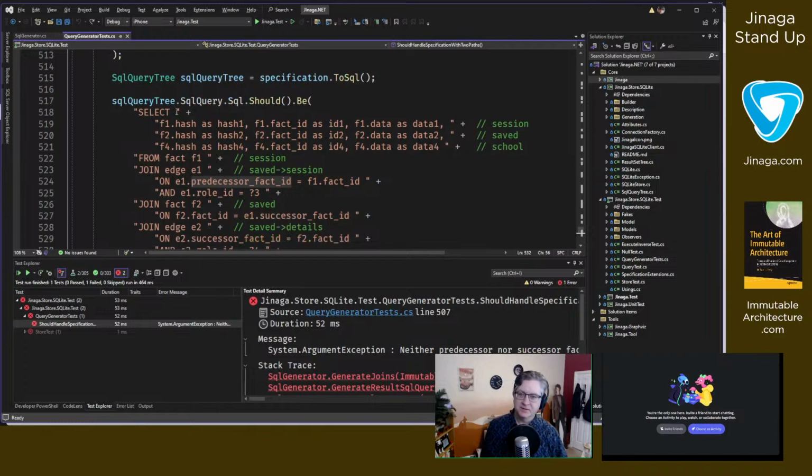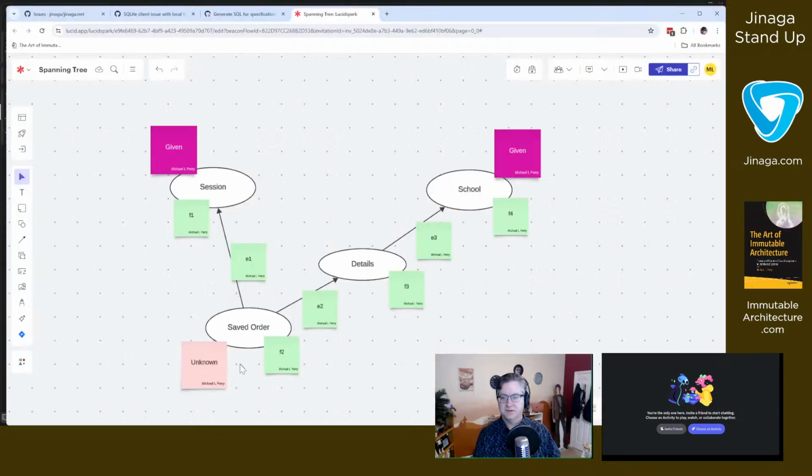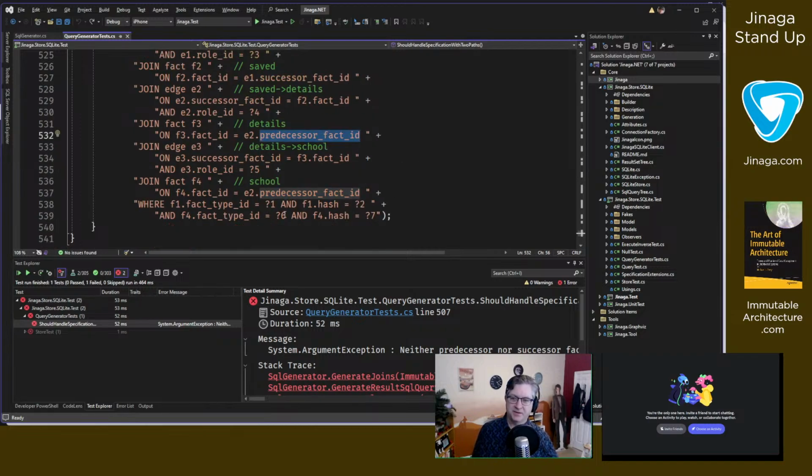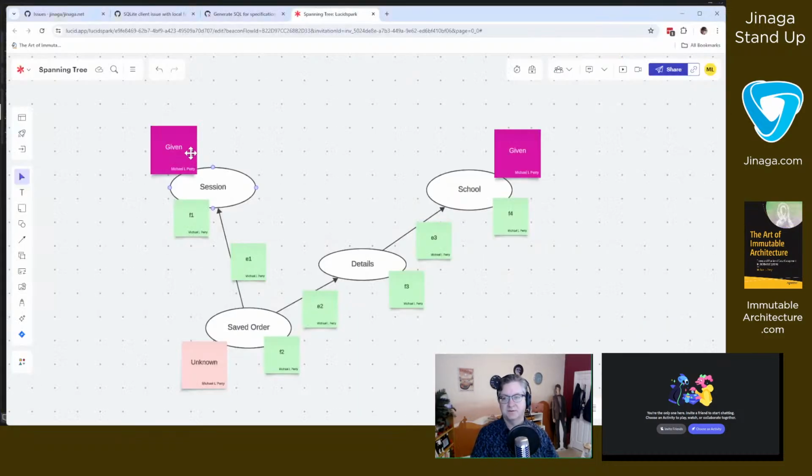So that's why up here, when I select the tuple, remember I'm interested in the tuples that represent the solutions to this specification. F1 is the session, F2 is saved, and F4 is school. So F1, F2, F4. Those are the labeled facts. So I pulled those out. Those are part of the tuple. And then at the bottom here, I've got a where clause, and I say that I've got the fact type and the hash of F1 and F4, because those are the givens. F1 is session, F4 is school.